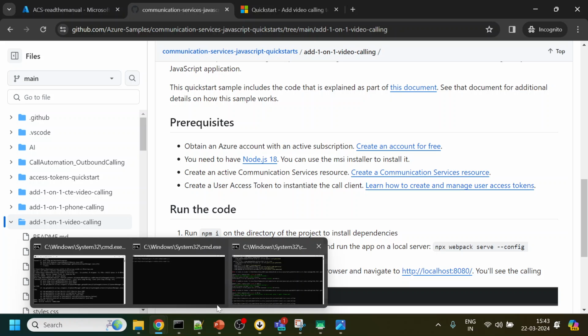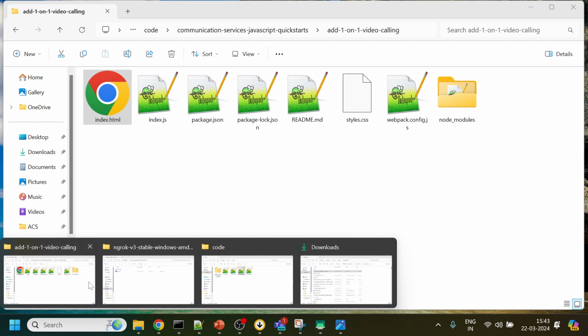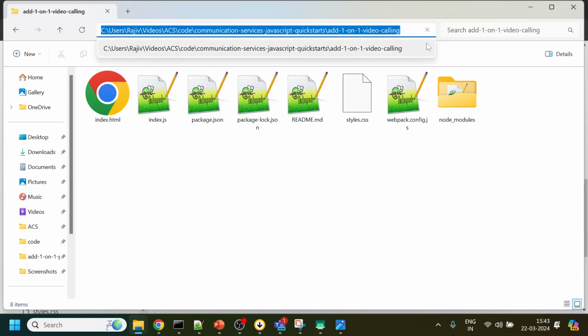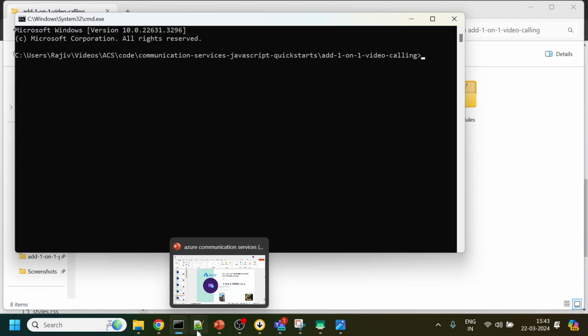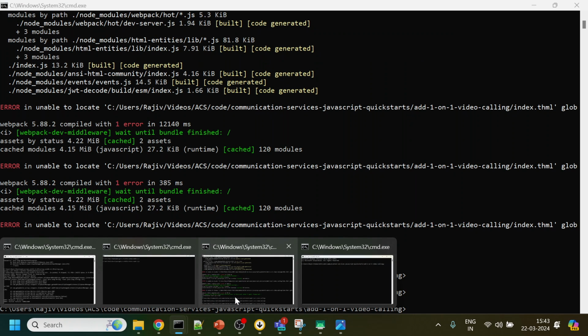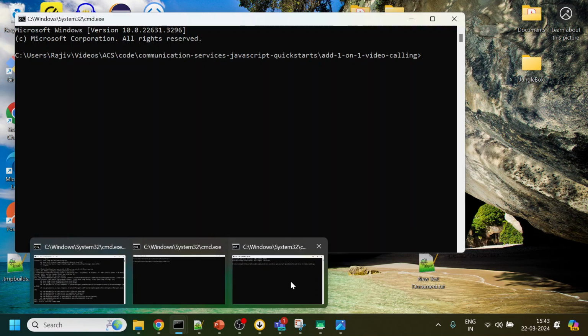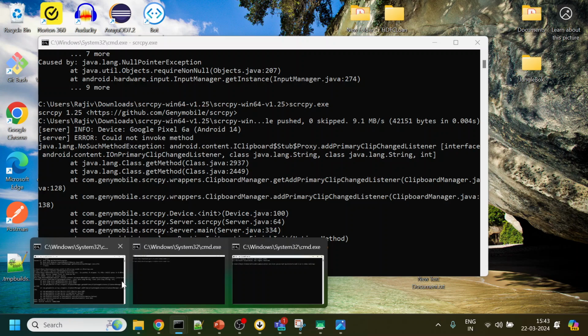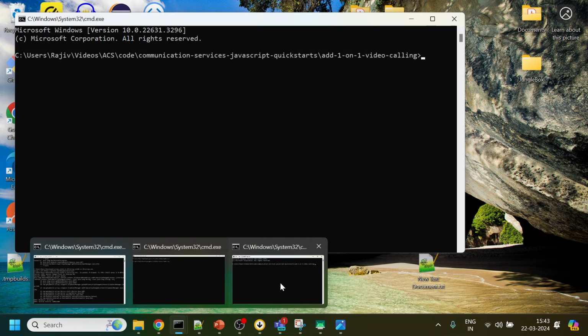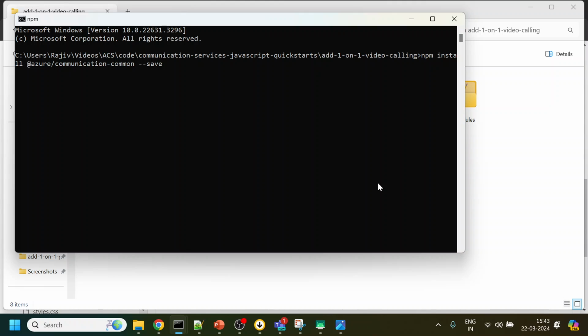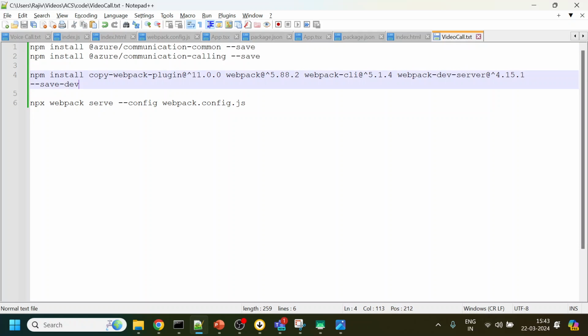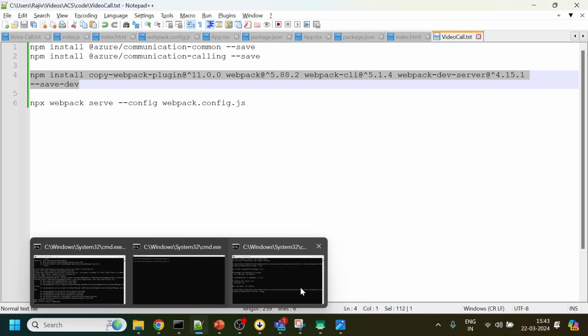So what I will do is I will quickly go to the folder over here and open the command prompt. Let me close the garbage. Okay, so I just give the command over here. While it installs, there is a next command also. Let me copy this one, and then let it run.